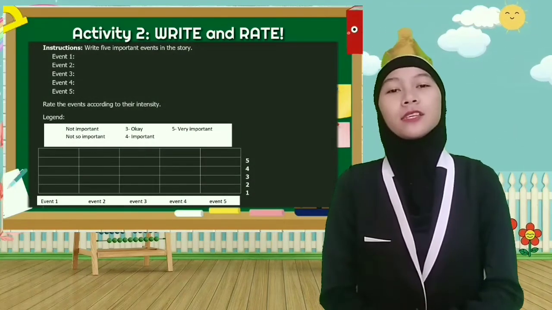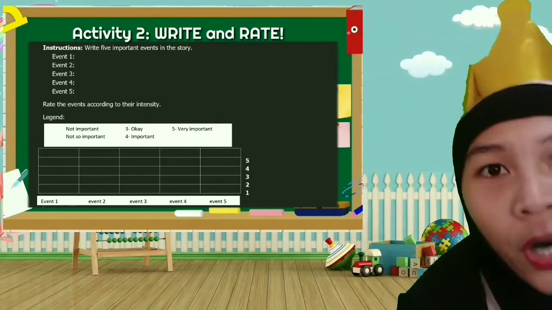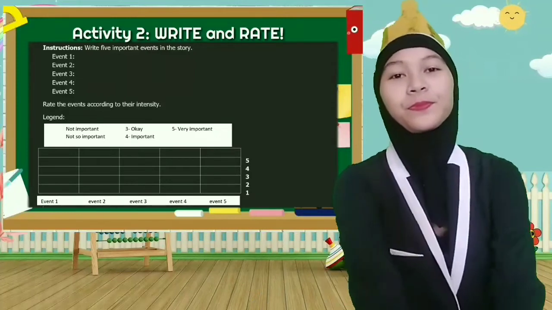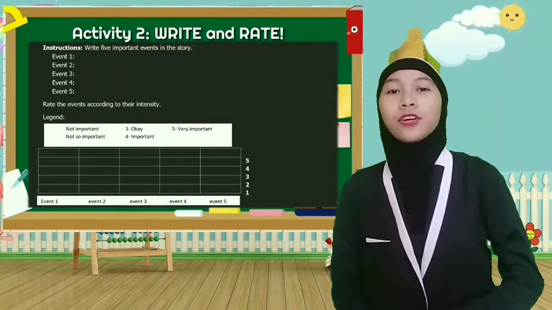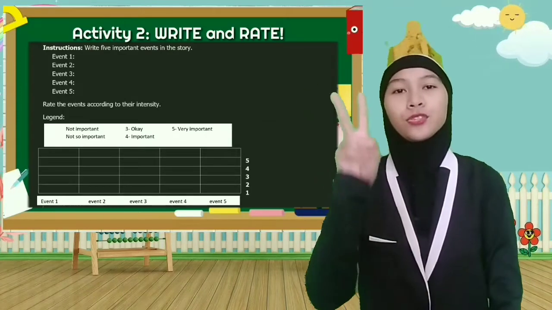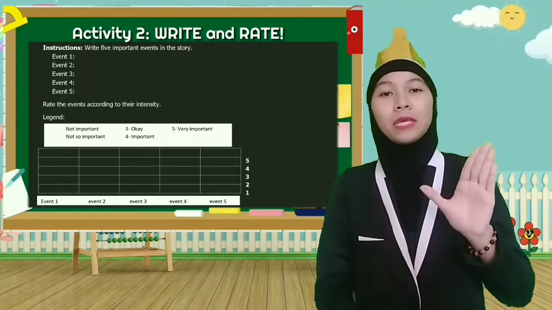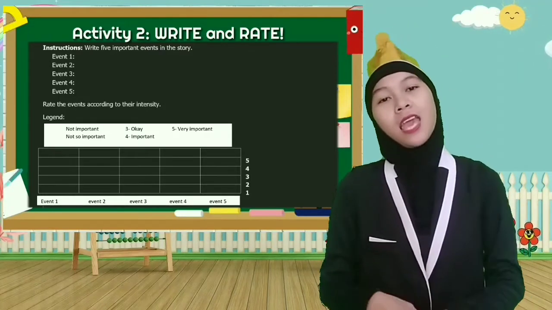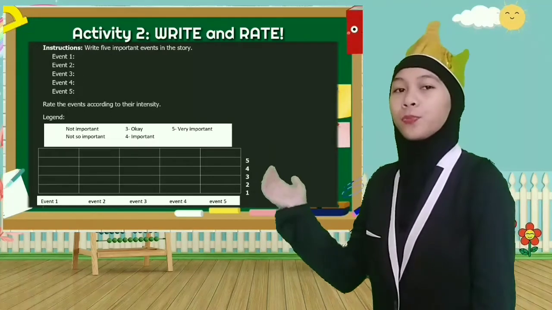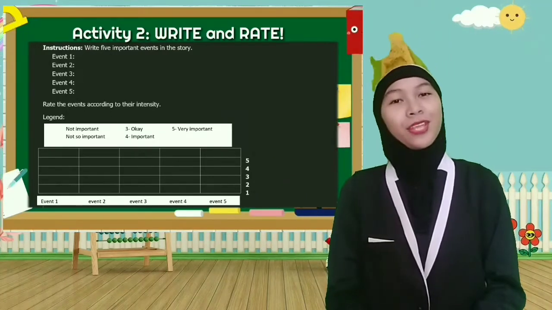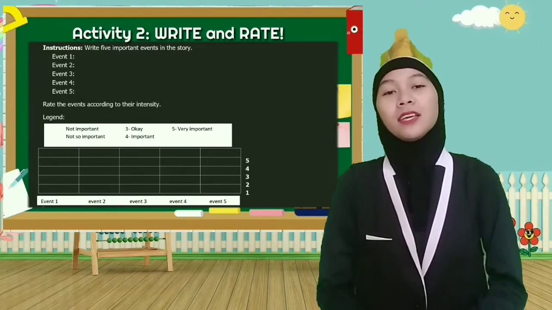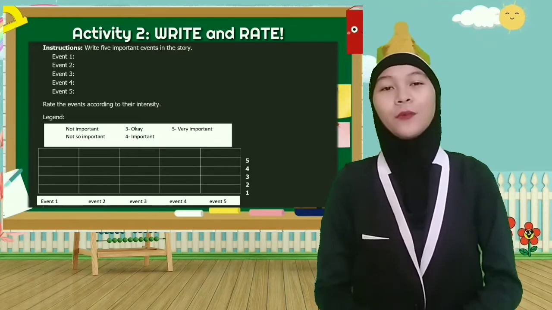Okay, representative of every group, come forward and get your materials. Now, for scoring of your answers, for every identified important event you will earn 2 stars. You have 5 minutes to accomplish the task, and after that, you are all going to post your answers on the board. And let's see if you could identify the important events that happened in the story. Your timer starts now.